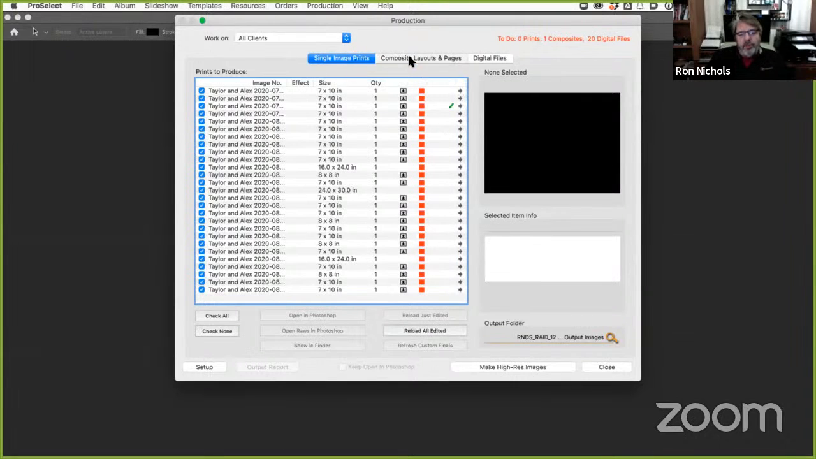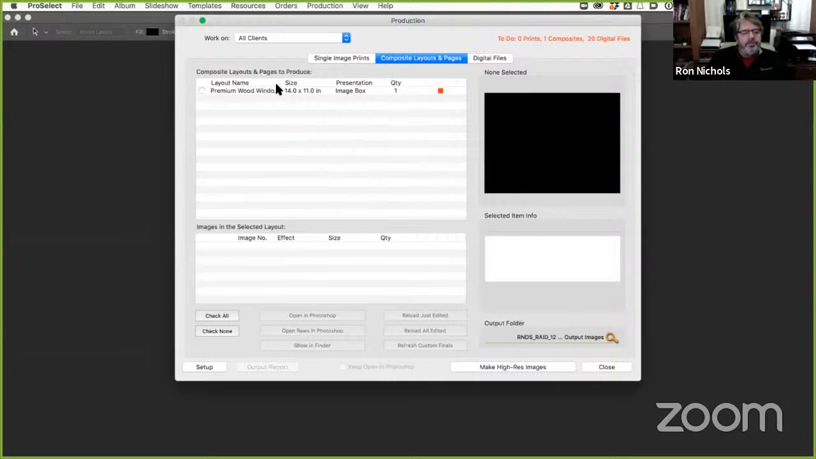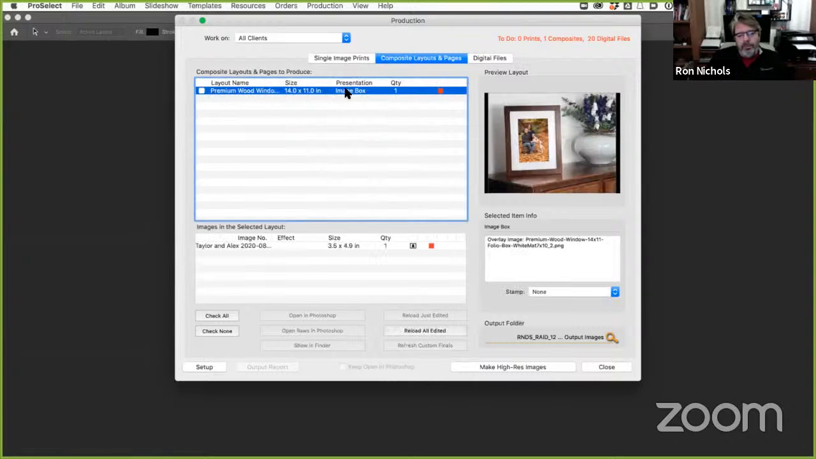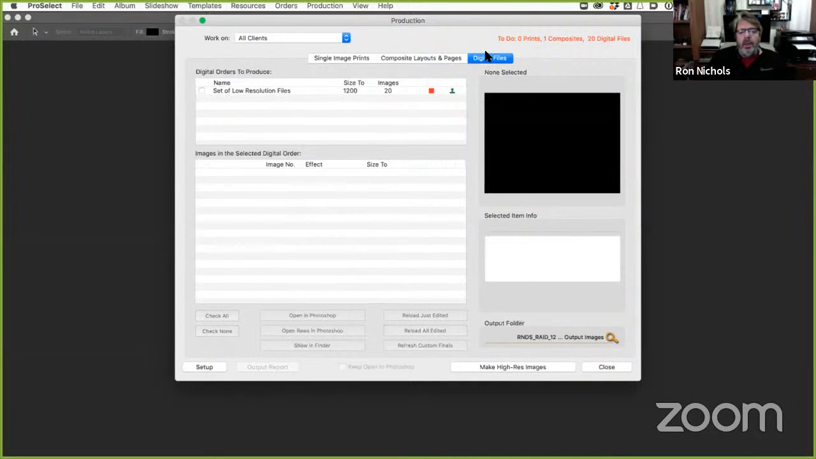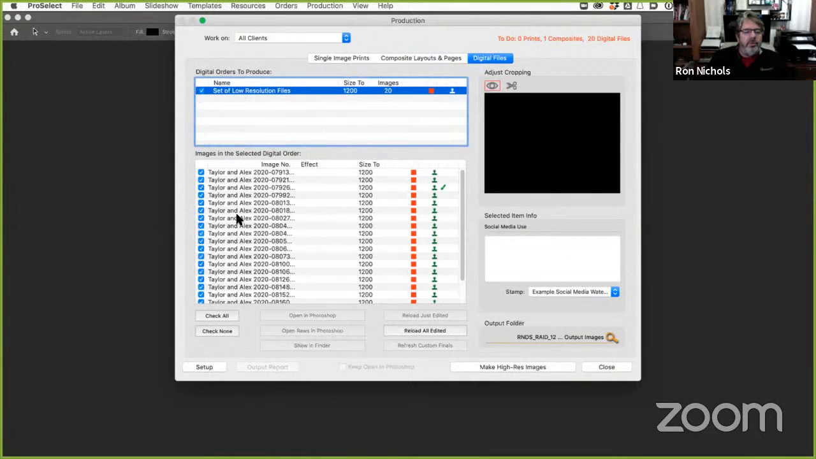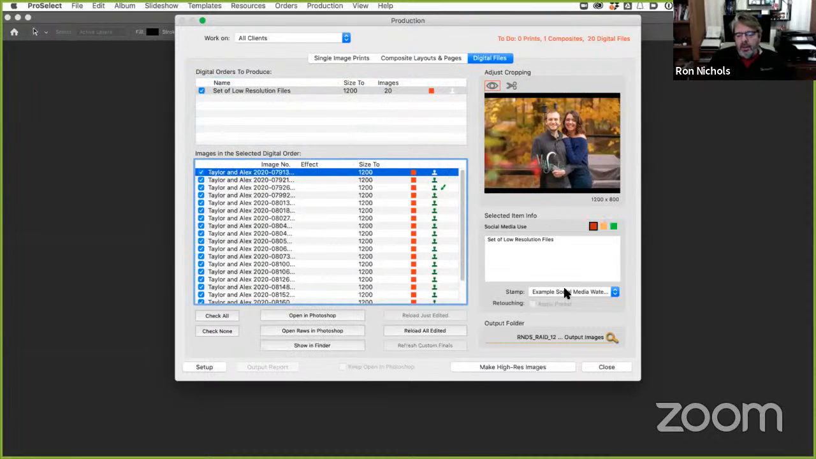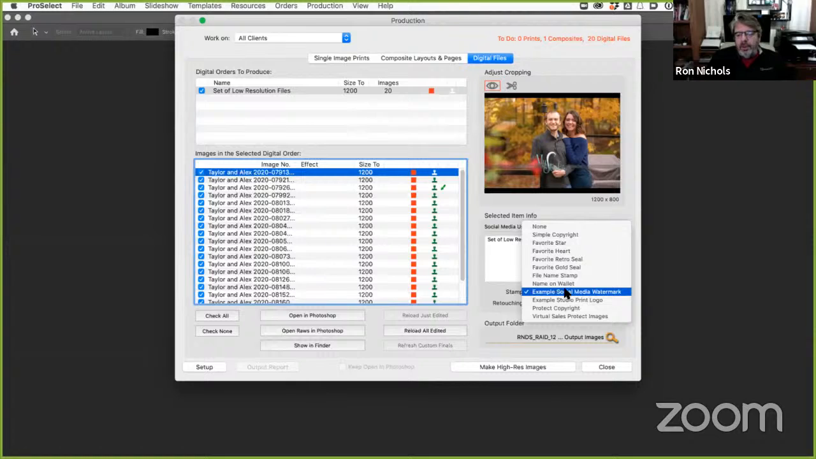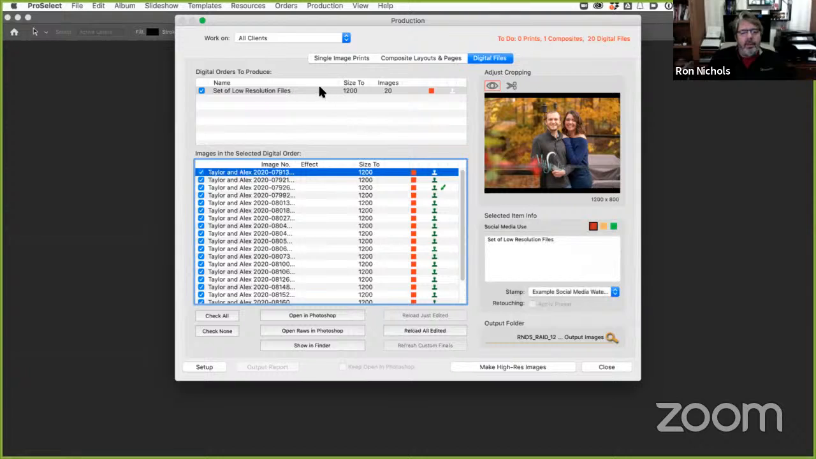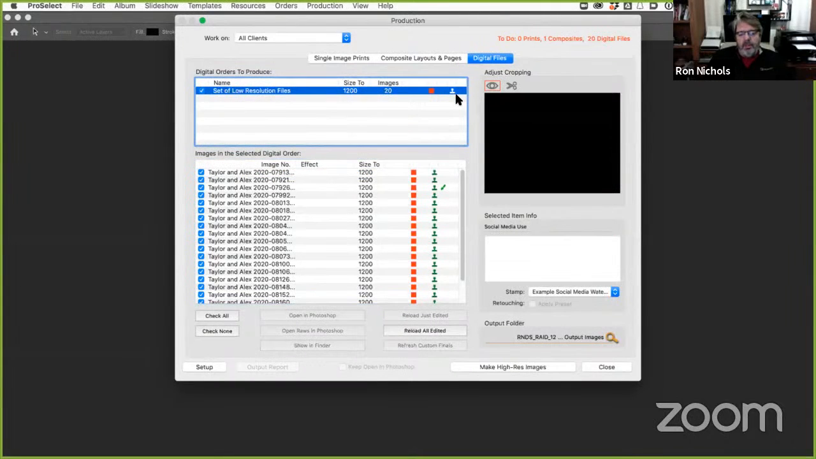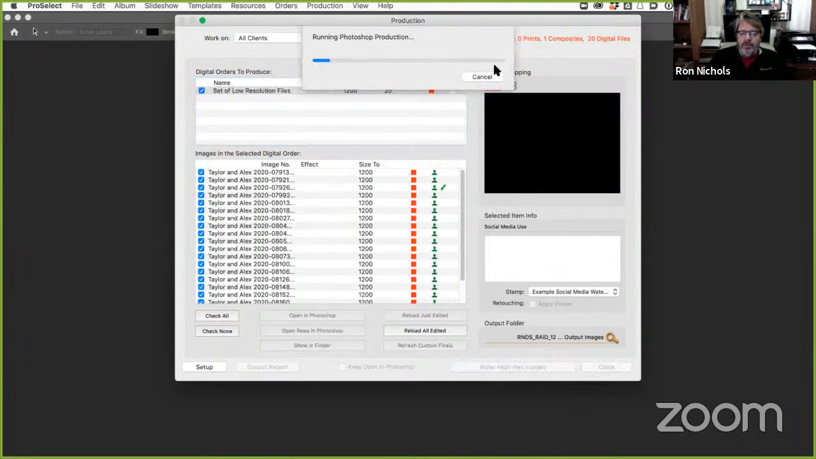All right. So run my single image print. Now I'm going to go over here. This image box, I don't need to process because that was just kind of a show thing. I've got all my digital files over here. So I'm going to go to my digital files, and you know what? We need to have a watermark on here. I had set up my preferences to apply a social media watermark. You can see this is just a sample one that's applied. This stamp right here tells it that it's applied to all these images. So I'm going to tell it to make high-res images, and it's going to process all my digital files for me.